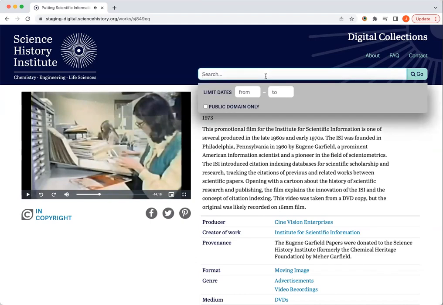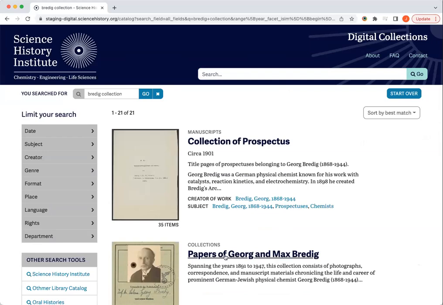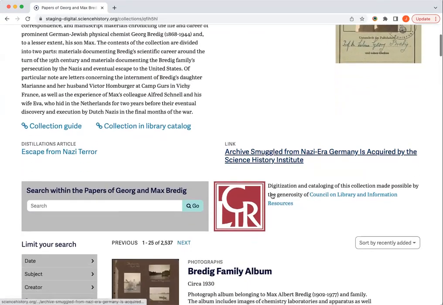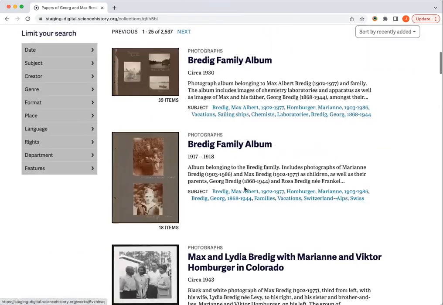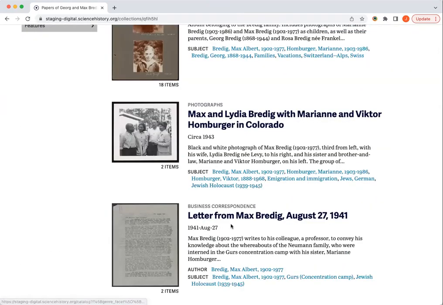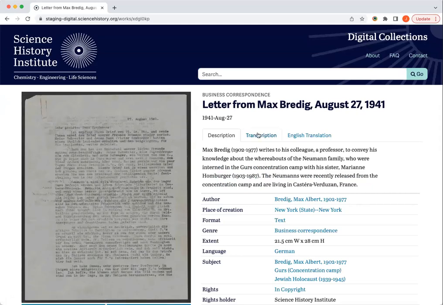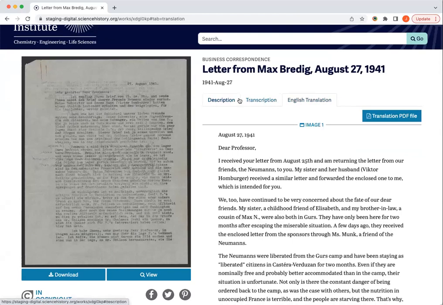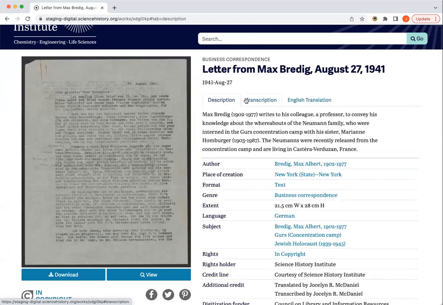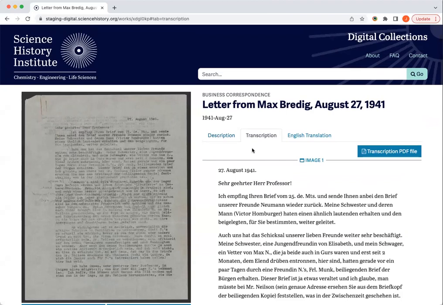We have a Reddit collection. This is a refugee from the Nazis, a chemist who came to the US. And we have transcriptions, often in German, and translations of all this. You can see a custom interface we did for that, which didn't even involve messing with Blacklight at all, because once you get to this page, this is just a Rails show view based on a database record once you click on the search results.